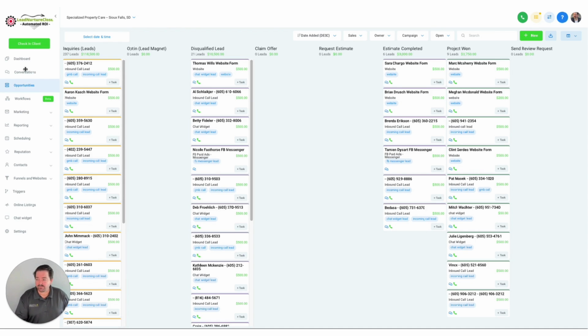So on the left-hand side, the third tab down, you have Dashboard, Conversations, and Opportunities. And here is basically your pipeline. And if you're using the opportunities feature in the software, then this is going to be very beneficial for you. So we can customize the workflow and these different stages of your opportunity pipeline.